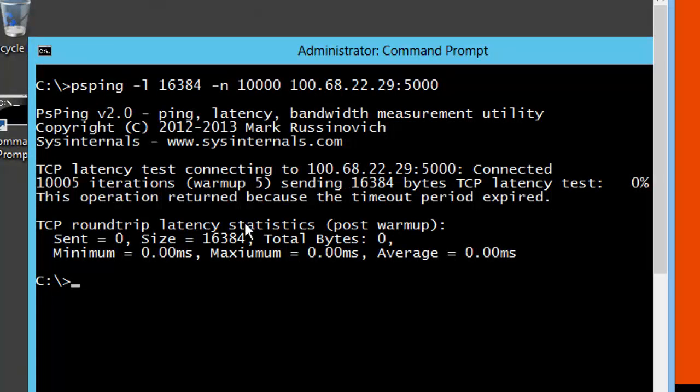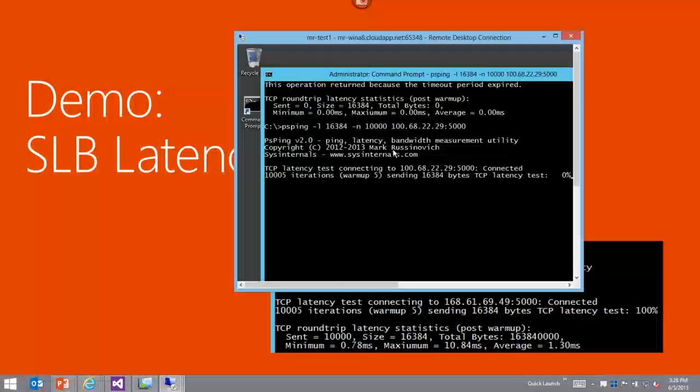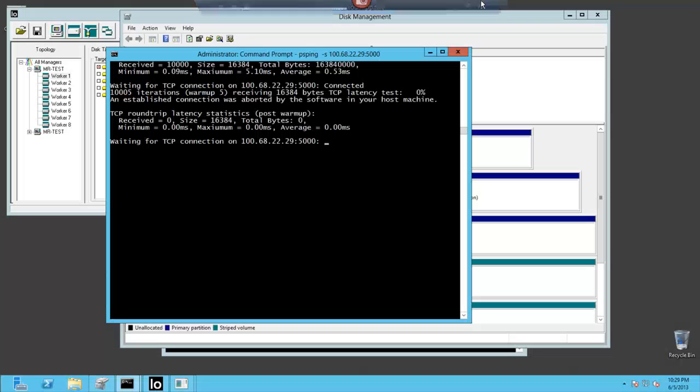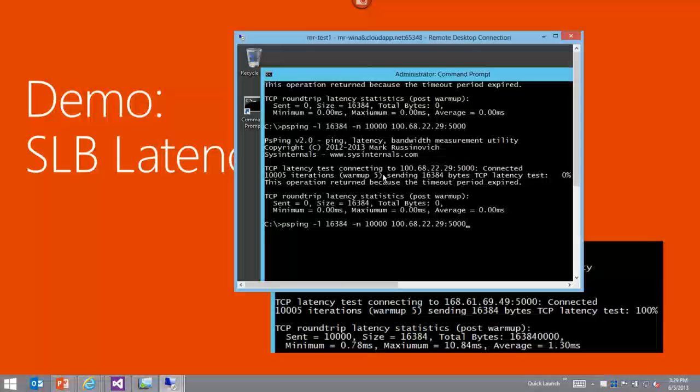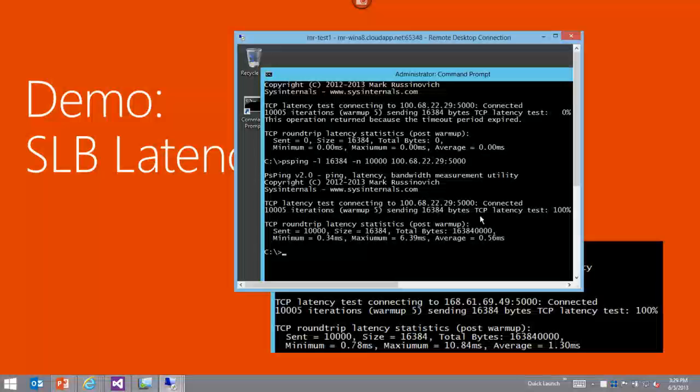Took, oh, timeout. What happened here? Oh, it's because of that. Command prompt had it frozen. So let's try that again. Okay, drum roll. Thank you. 0.56 milliseconds. So that was the latency, and that's round trip latency between one VM and the other VM.